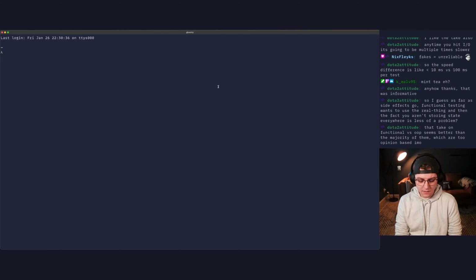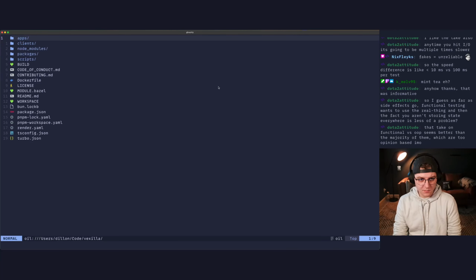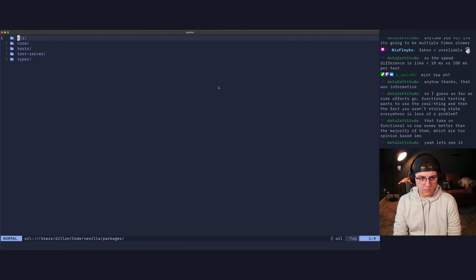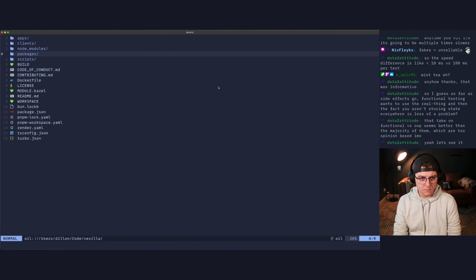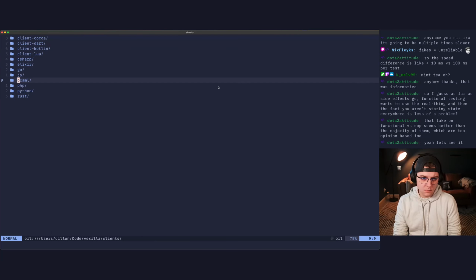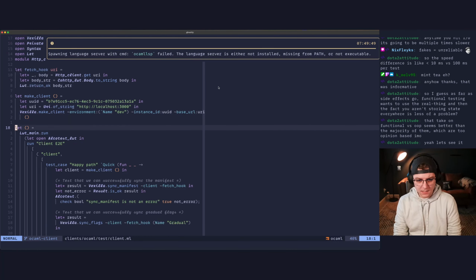In fact, I have a test I can show you with side effects. In CM Griffing's project where I'm building the OCaml client. So this test case here is a full-blown network request.